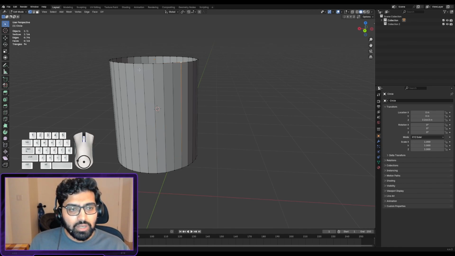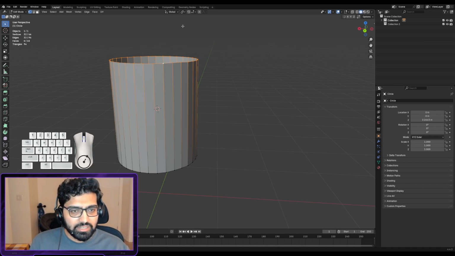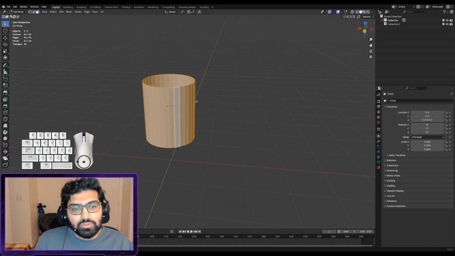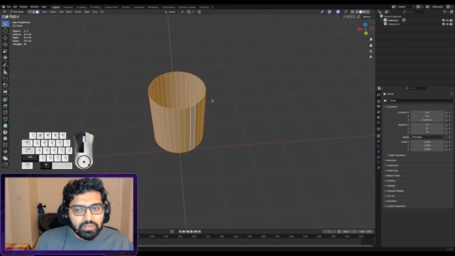So how can I select the whole loop, like over here on the cup? I would hold Alt and click anywhere in the center. It's going to select the whole thing. Same goes with the edge. If you click on edge mode and Alt click on the center, it selects the whole edge loop. So these are the basic tools of Blender and how you can create things.